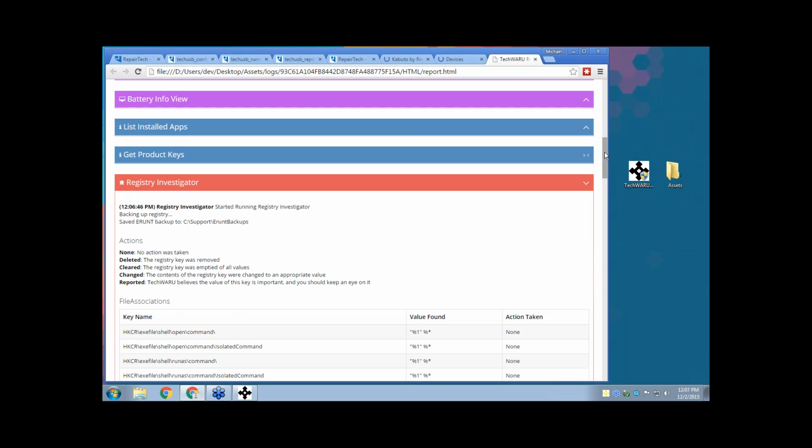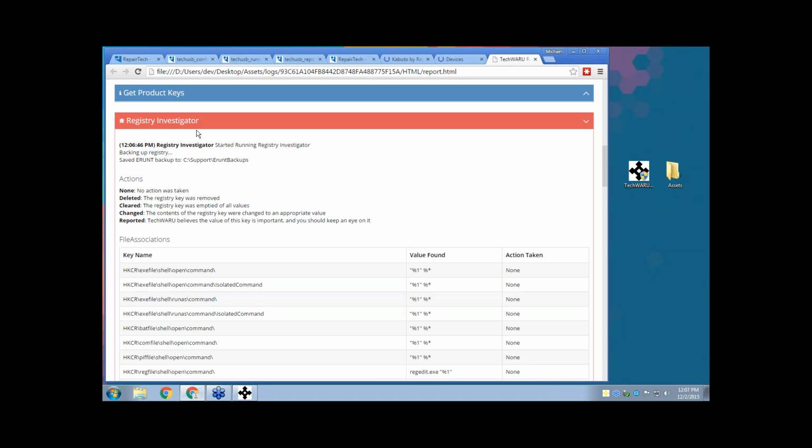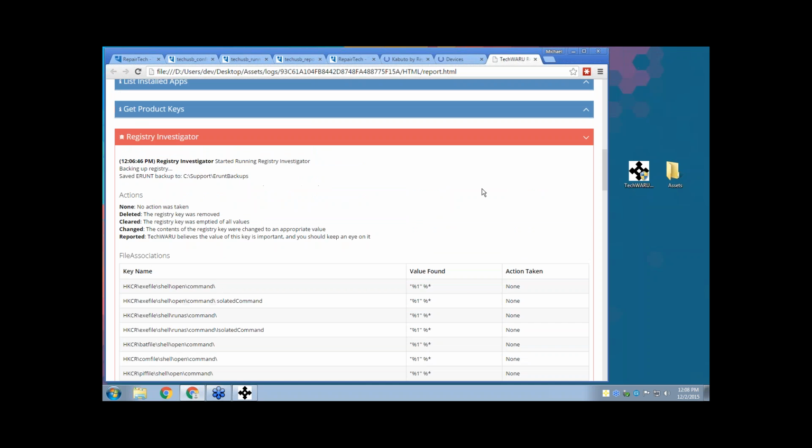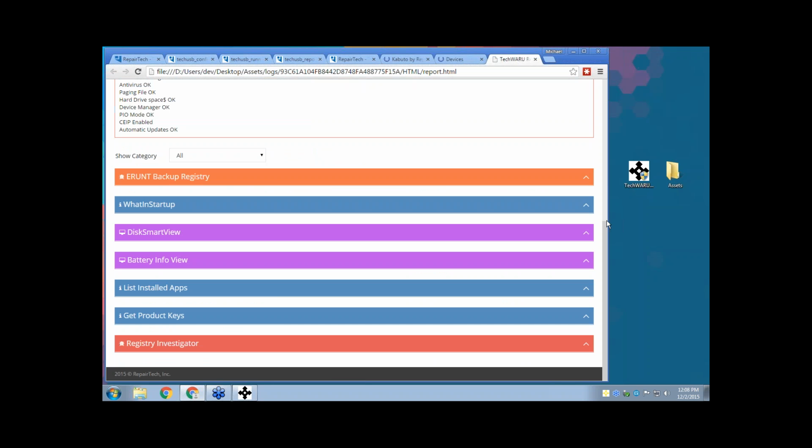The product keys, we ran Registry Investigator, and this is a proprietary tool that you get with TechWaru. We developed this with Ken Dwight, aka the virus doctor. This tool will, not surprisingly, investigate the registry. It will scan the Windows registry for any values that are commonly modified by malware and take action to reset those back to what they should be.